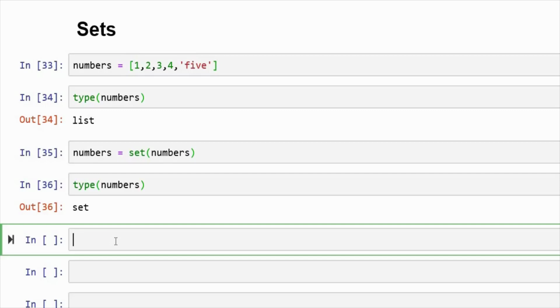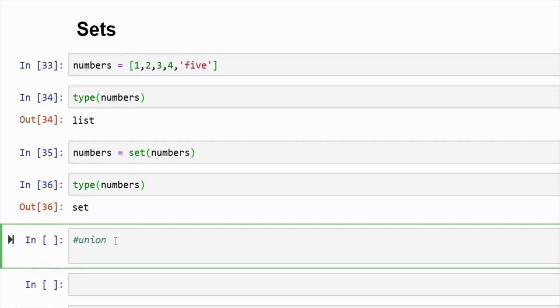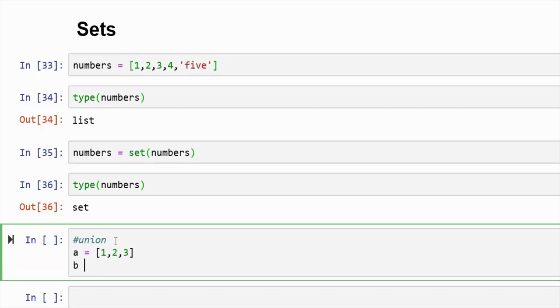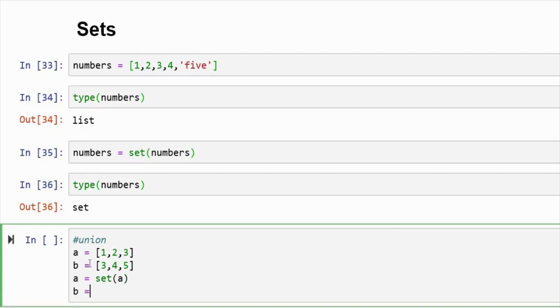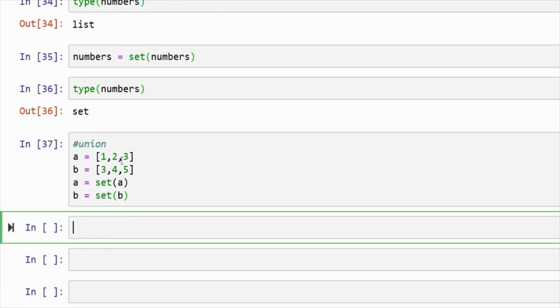Now if I want to perform a union, let's say I have some 1, 2, 3. It's very simple, and I have 5. A is equals to set of A, B is equals to set of B, like this. I have taken two lists, A and B, and these lists I have converted into the set. Now I can perform the intersection or union operations that are standard operations present in set.